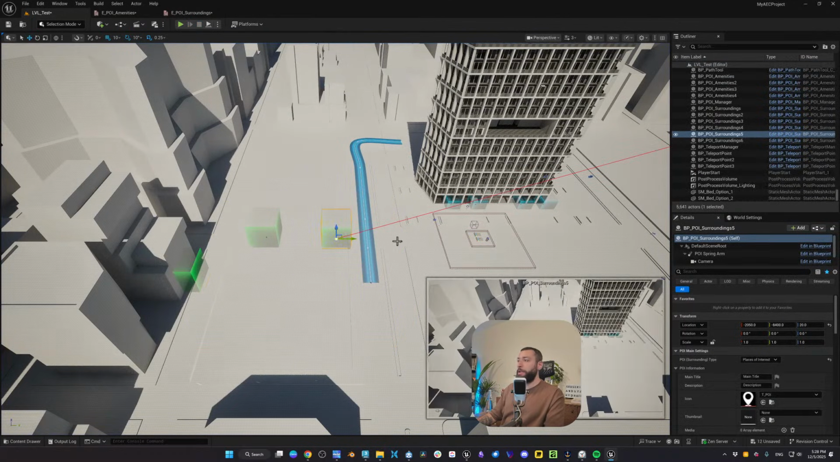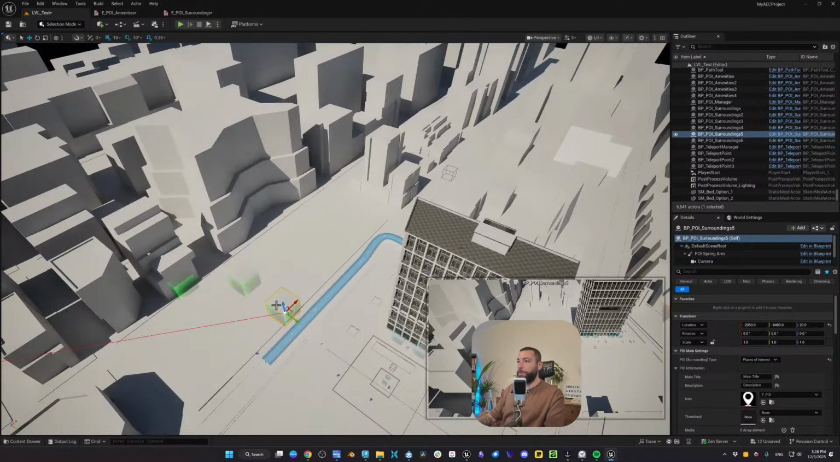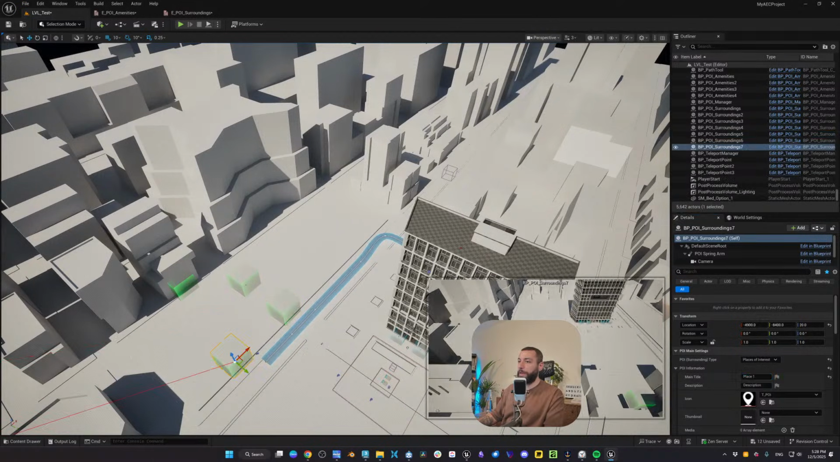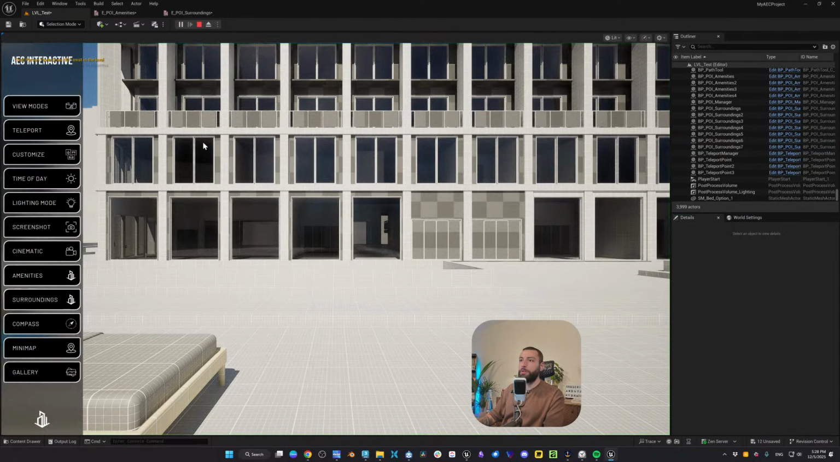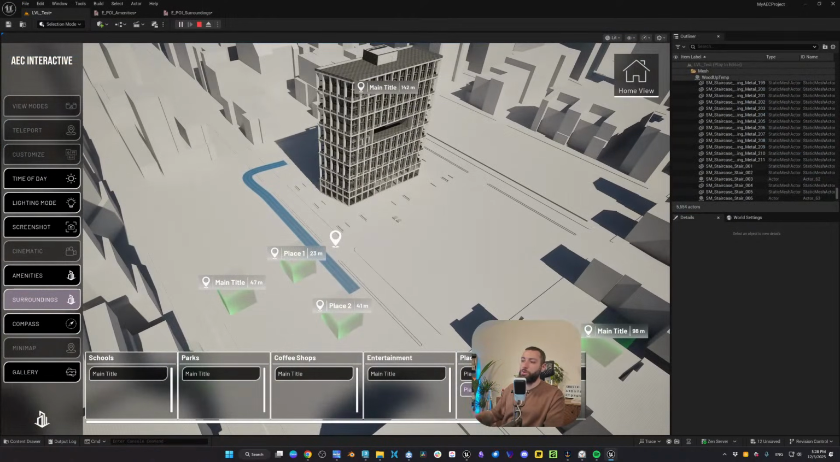So this is here places of interest. If you create another duplicate, let's just give it a name, place 1. This here will be place 2, and so on. If you click on surroundings, here place 1, place 2, and so on. So very easy to set up.